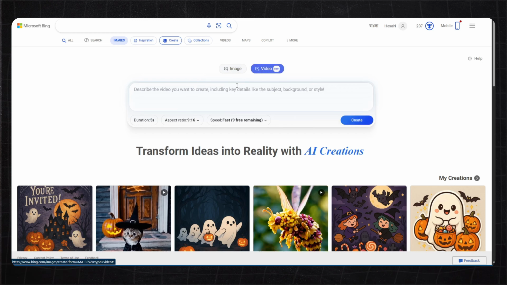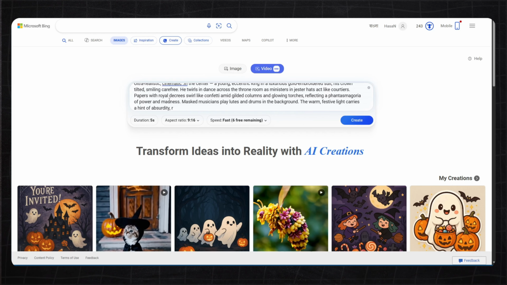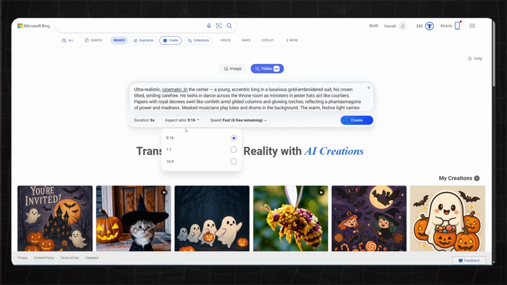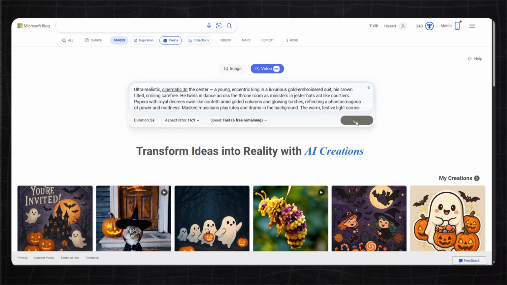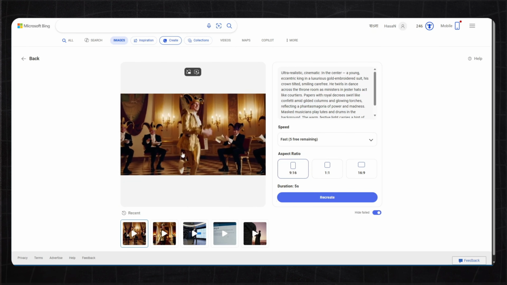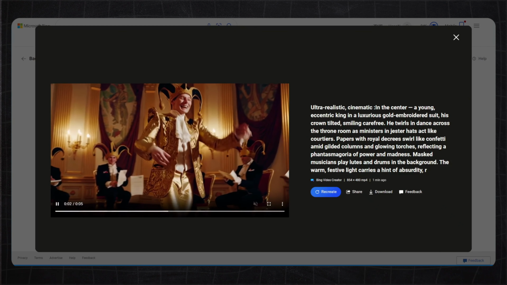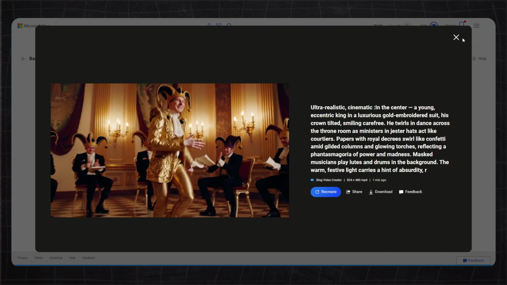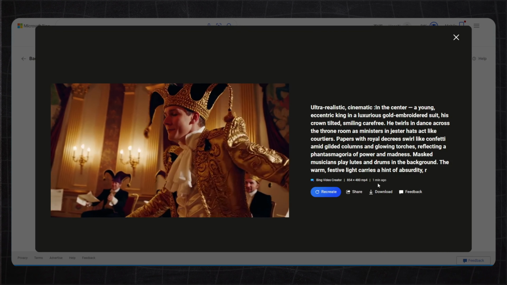The process is super simple. Just type your prompt in the text box. I'm using the same one I used earlier. Then choose your aspect ratio, hit create, and boom! A new window will open and it'll start generating your video way faster than most other free tools. Once it's done, you'll notice right away. The video quality is actually impressive.